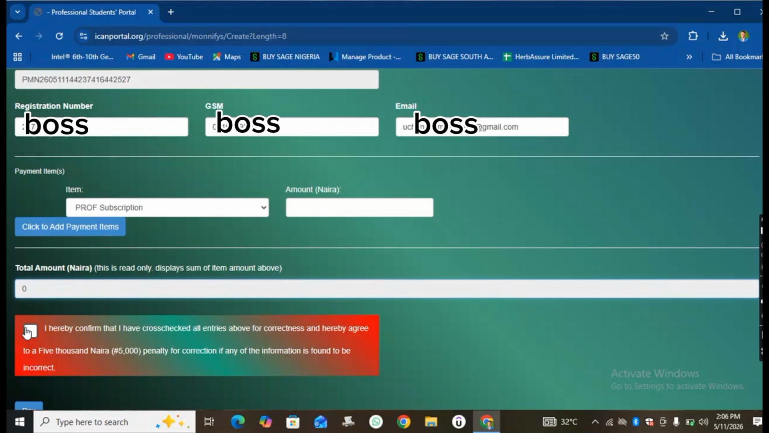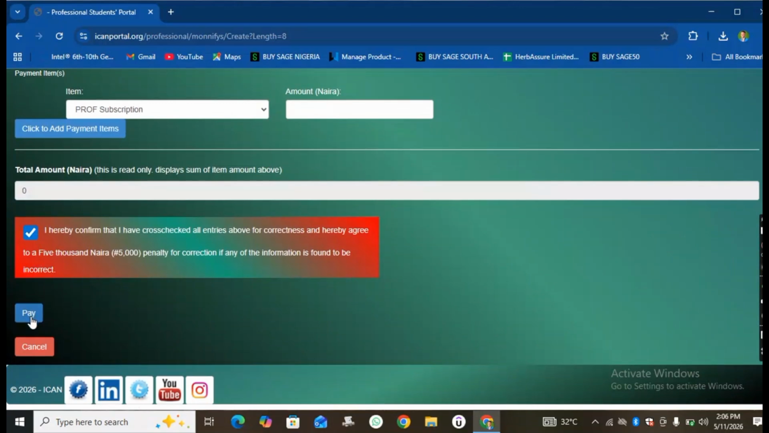And then the next thing you're going to do is to agree to this term. This term says, I have confirmed that I have cross-checked all entries above for correctness and hereby agree to a 5,000 naira penalty for correction if any of the information is found to be incorrect. Click here and then you click on pay. Once you click on pay, it will take you to a pop-up where they will show you an account number and an account name to make your payments into.